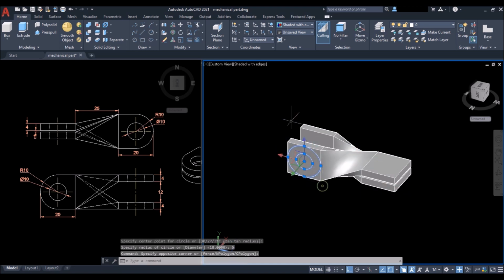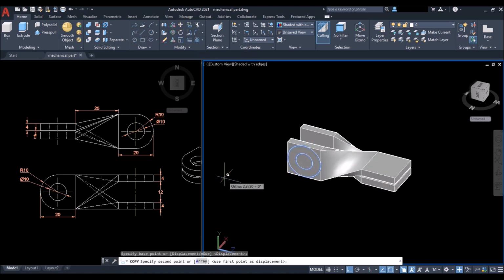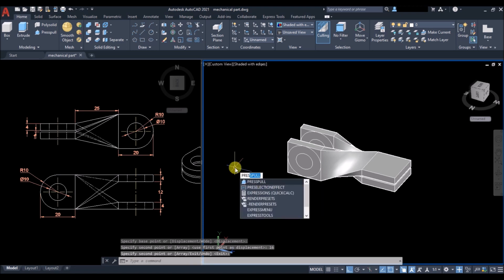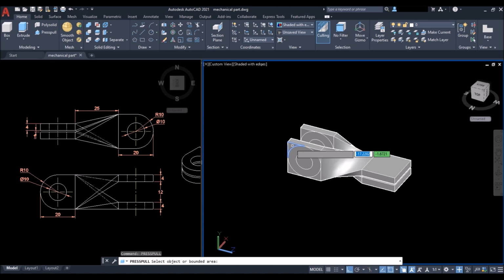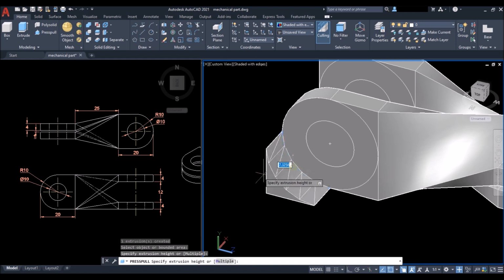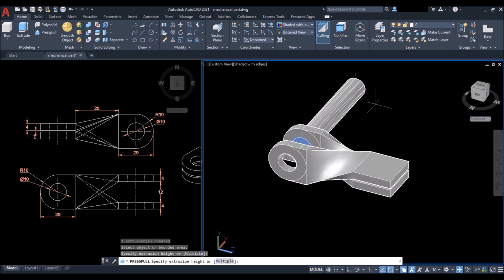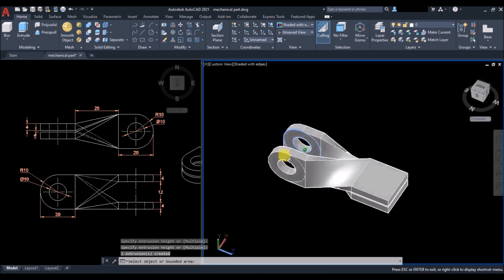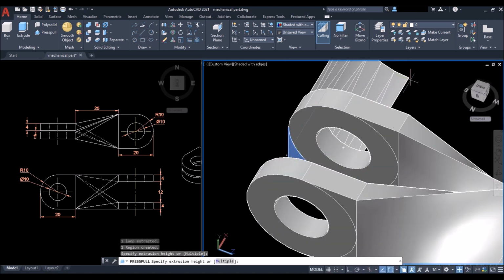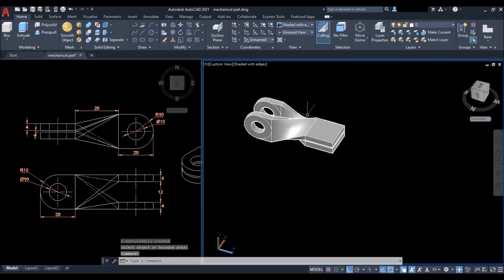Now select both the circles. Type CO and press enter. And copy the circles backwards by 16 units as shown. Then give the press pull command. Click inside this boundary. Press pull cut it backwards. Press pull cut all the parts as shown. Then erase the circles.